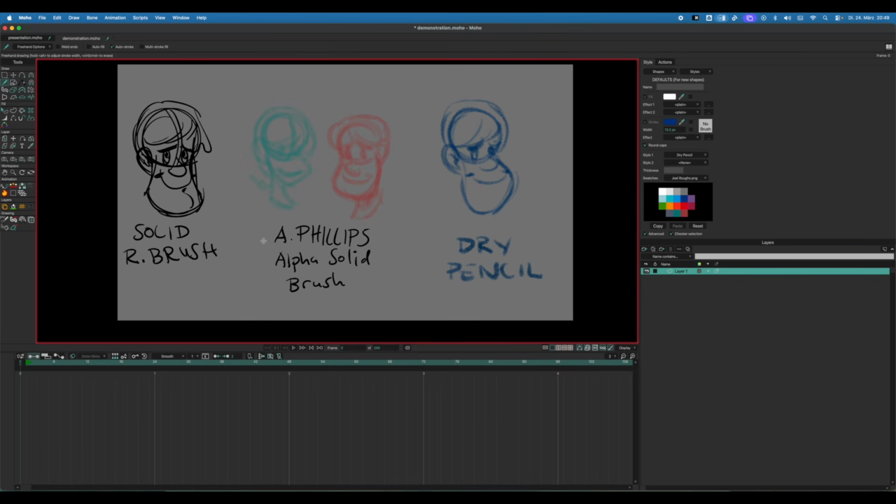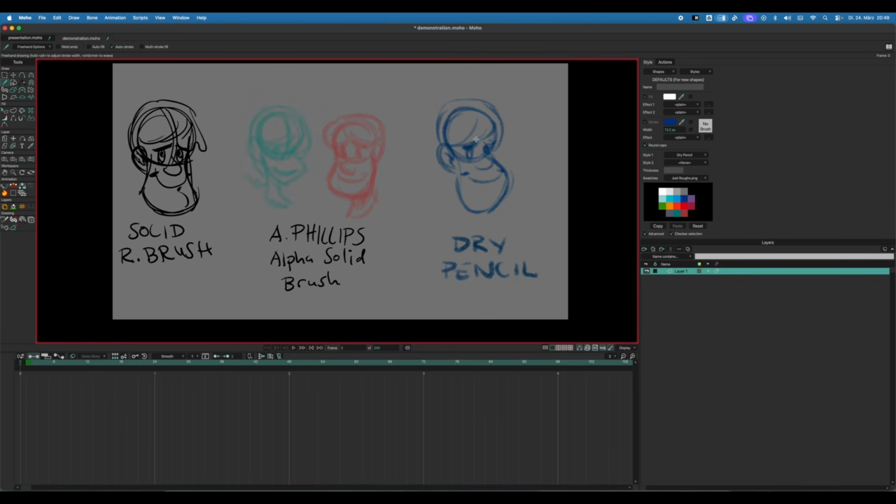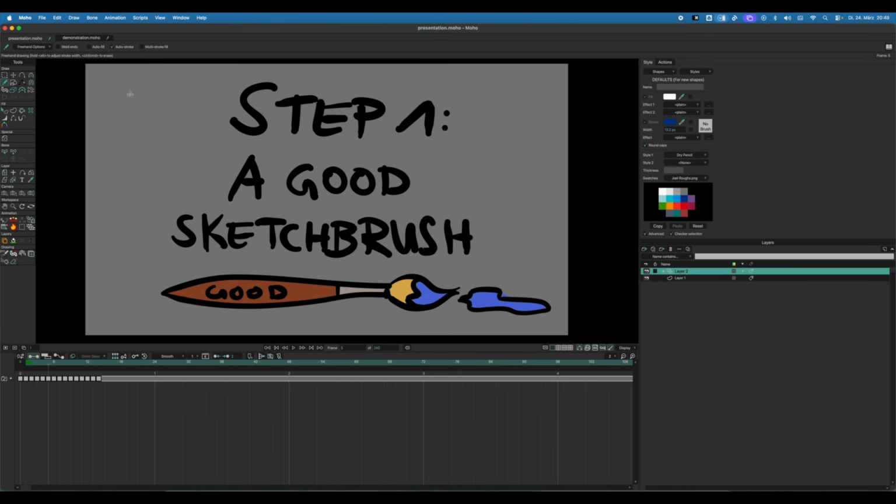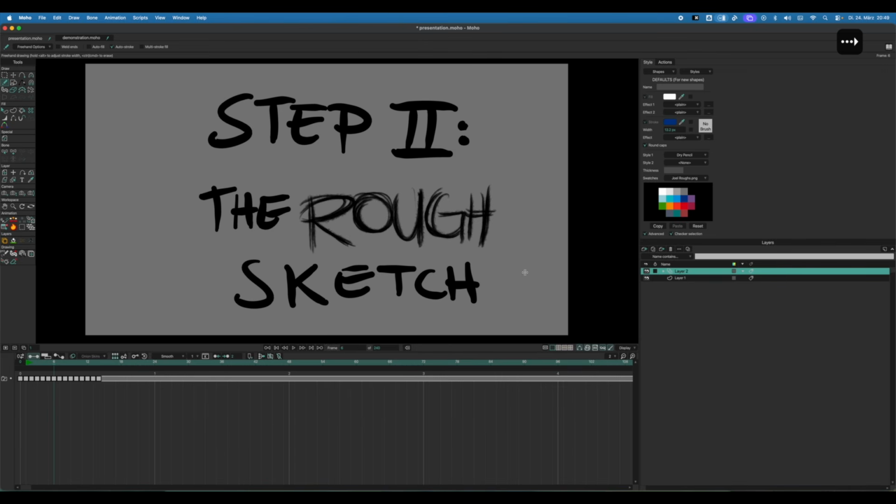There we go. So these are three sketching brushes that I could recommend for you to try out. Because I think it's actually quite important that you have something that you are comfortable drawing with. And that's just three possibilities to get you started. All right, so the first step is done. We have a good sketch brush. That brings us to the second step, which is, of course, making a rough sketch.